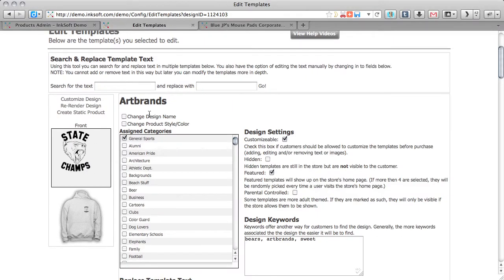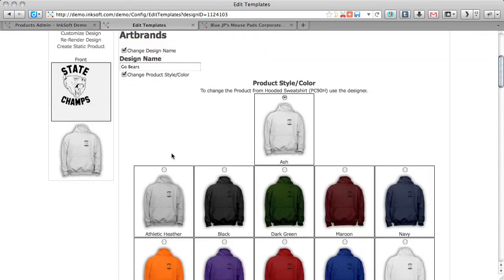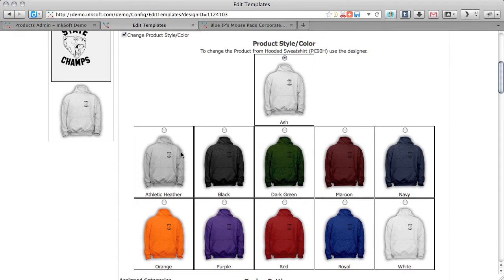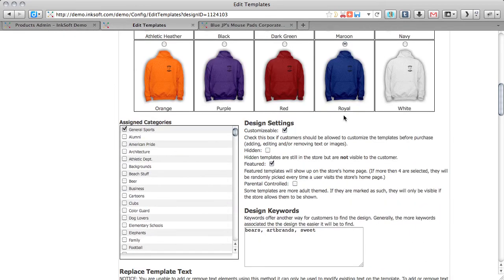But in this workspace, again, working top to bottom, I can change the name of this. So if I don't want to name this Art Brands, but I want to name it Go Bears, I can rename a design template anytime. I can also change the style that this is made available on. So effectively, if I want to merchandise this on a blue hooded sweatshirt as a suggested product, I can do that in this particular workflow. I can also assign to the appropriate categories.